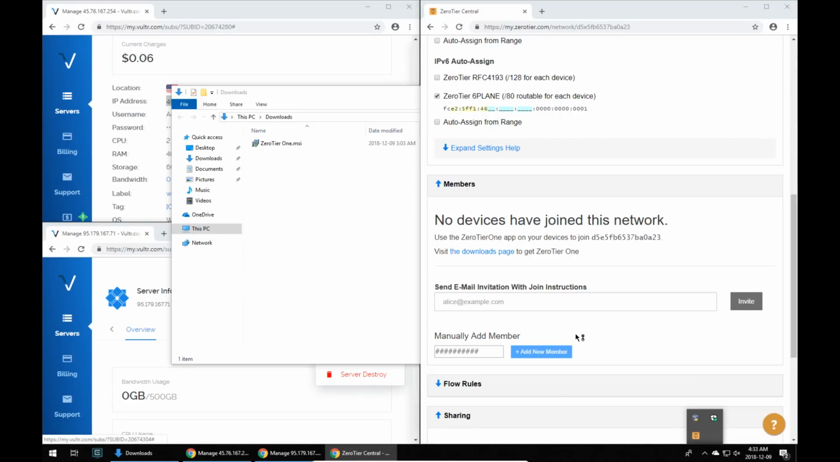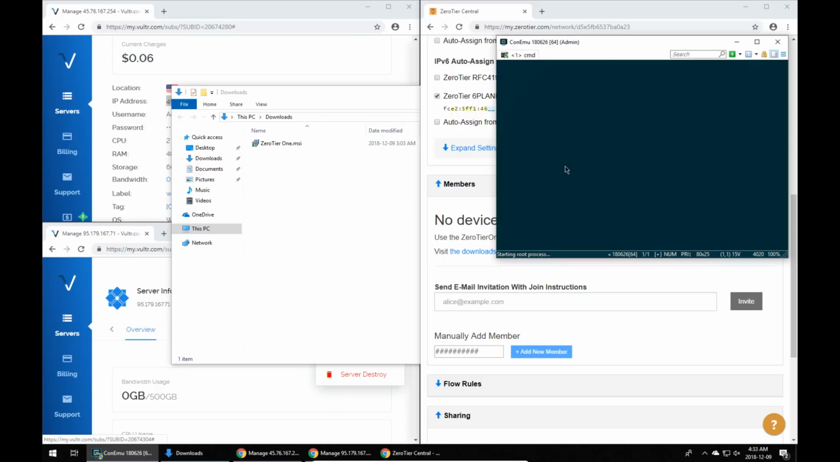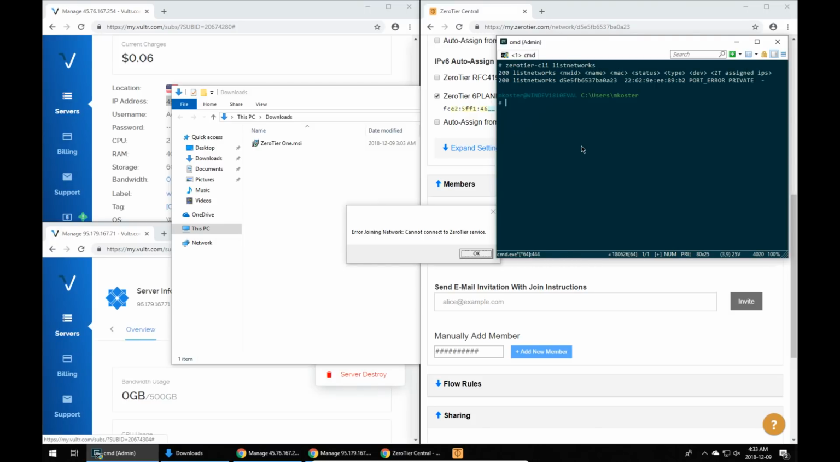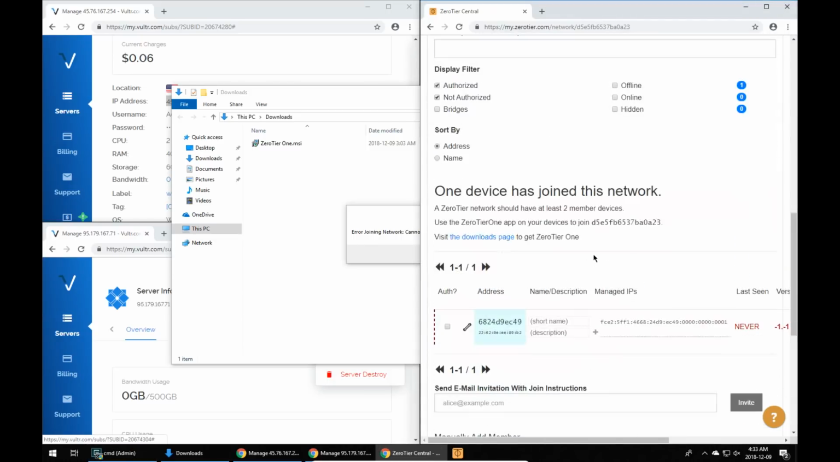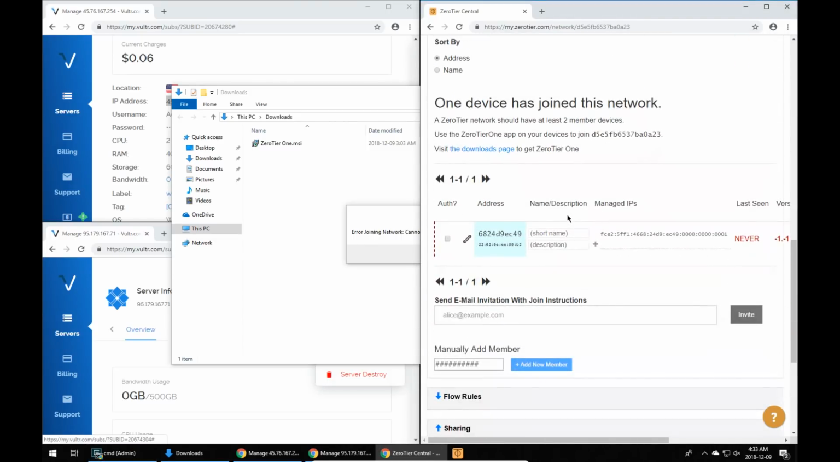There is a way to check on these things. If you go into your command prompt and you type zerotier-cli list networks. Okay, it shows that I am connected to that network. And here we are. Finally, it showed up. Okay, so it could take some time. If you have any other issues, I would recommend rebooting the system.